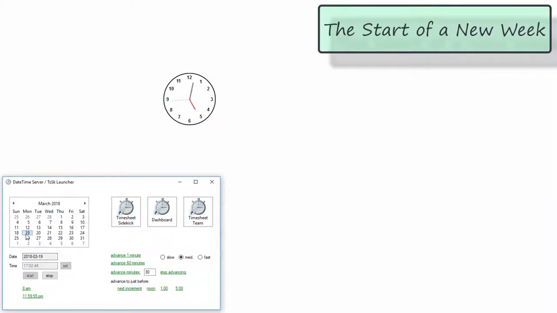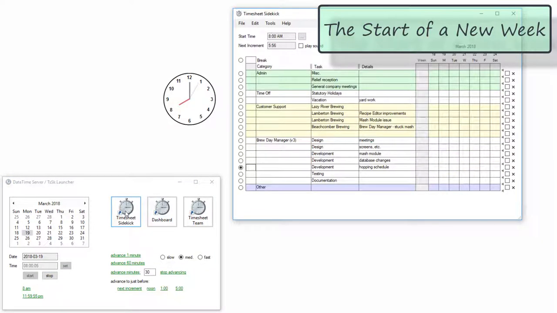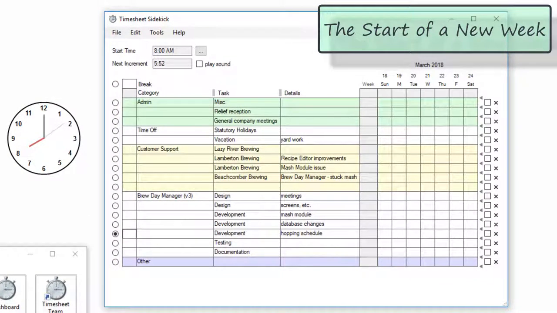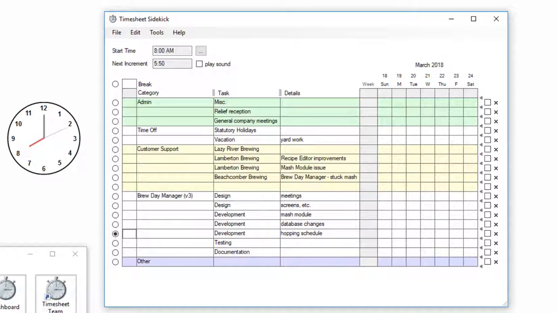On the following Monday morning, I launched Timesheet Sidekick. And here we are, once again, with a new blank timesheet for the new week, with all the categories, tasks, and details carried forward from last week's timesheet.